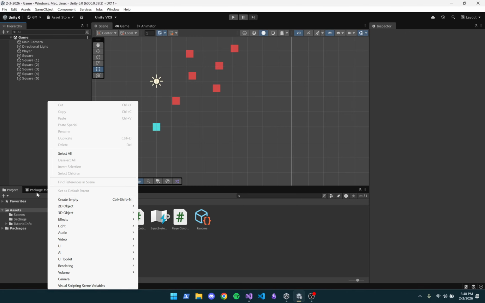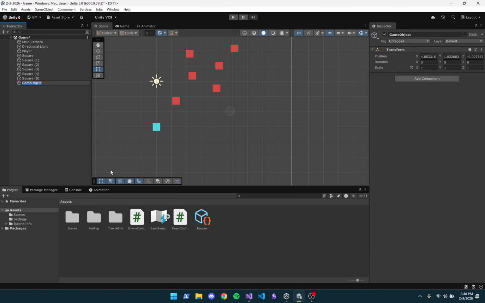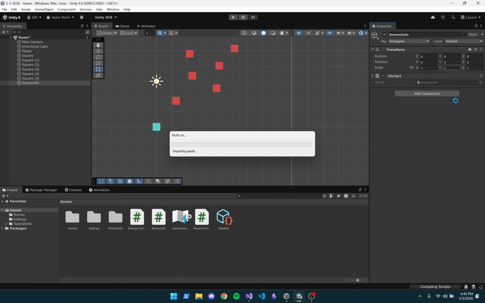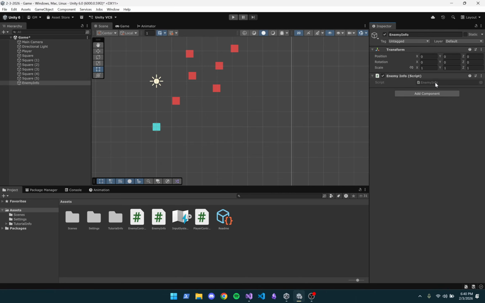I'm going to make a new game object, and I'll call this enemy info, and this will have some enemy info script. World info is probably a better name for it, right?